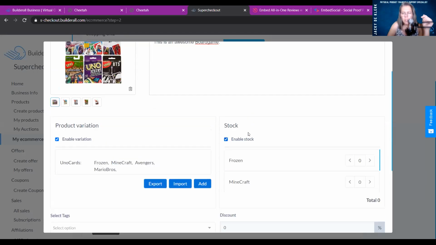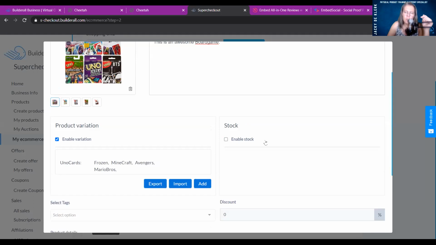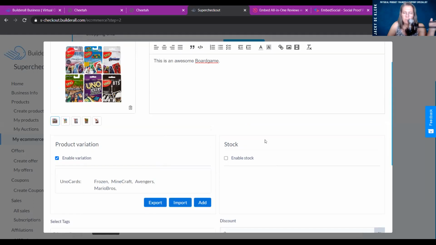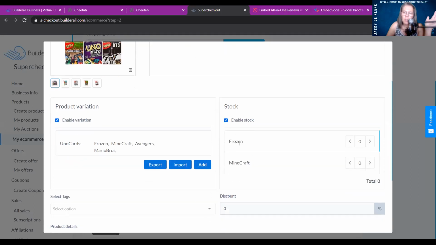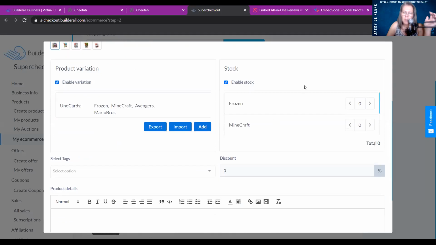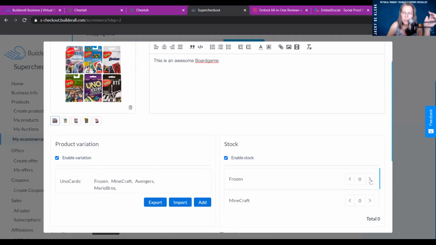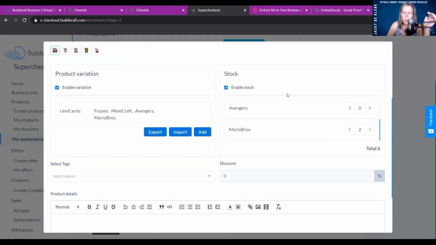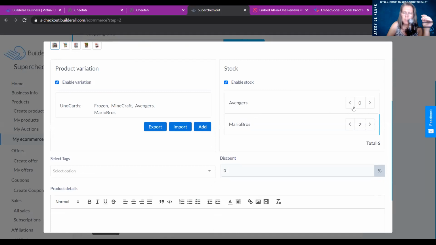Now for enable stock. If you don't enable stock, it means it's unlimited quantities. They can just order and you're going to have in stock. When you enable the stock, you can say for each of the products how many you have for that specific item. So in this case, we can say for Frozen, we've got 3. For that one, we've got 1. We're going to leave Avengers out because I want to show you what happens. And then we'll do Mario Bros. And when we get to that, guys, I'm going to show you what happens and how it looks when something is out of stock.